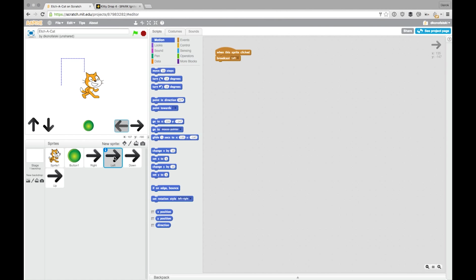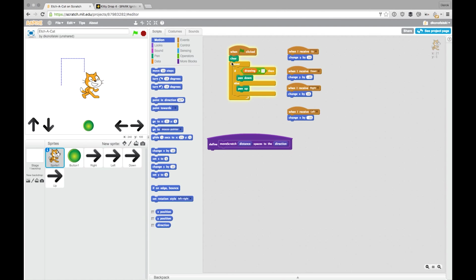If we look inside of the project, you can see that all I did was set up some messages so that we're broadcasting up, right, left, down, depending on the direction. And then Scratch himself just has an option to change his position when we click up, down, left, or right with those messages. We've also got our basic loop, which just puts the pen down or up depending on what our status is, and it clears the screen whenever you restart the project.